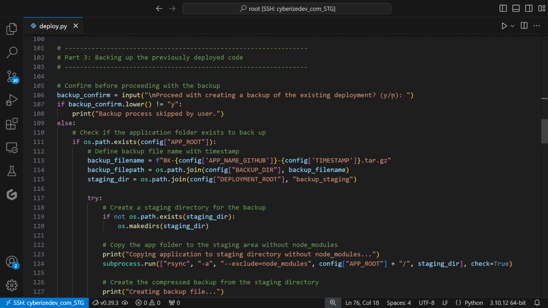In case you choose yes, it's just going to go ahead and prepare these necessary variables: backup file name, that's the convention I just showed you, BK, and the GitHub repo name, and suffix timestamp tar.gz. And with that, we create a backup file path where we have the backup dir, which is /backup, and we add the file name to it, create a full string, and then we create a name for a staging directory. We call it backup staging, and you'll see why.